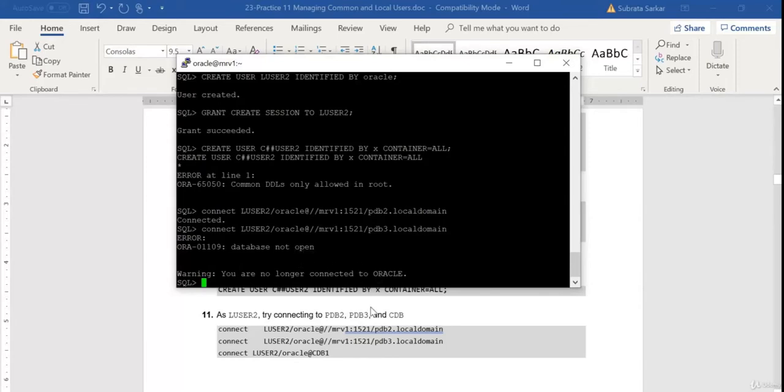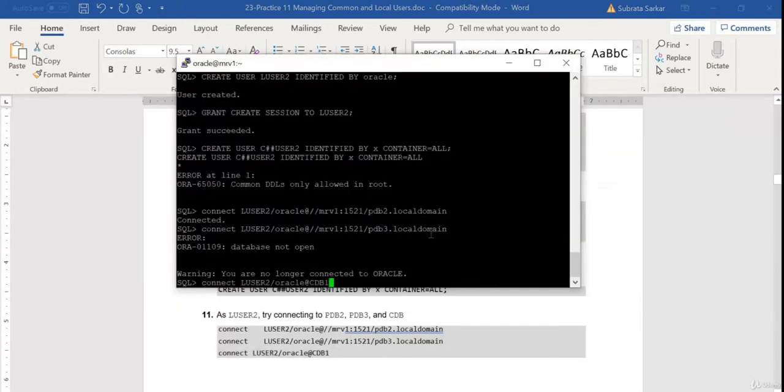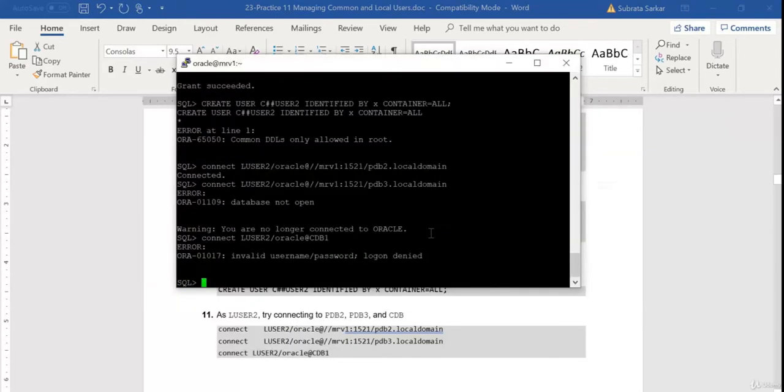Database not open. Actually, it won't be able to connect because it's a local user. Try connecting to root. It says invalid username or password, logon denied. So it is not able to connect to either PDB3 or root. It can only connect to the PDB2 instance where the local user was created.